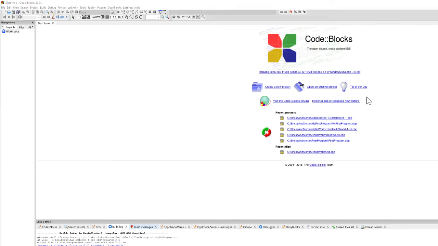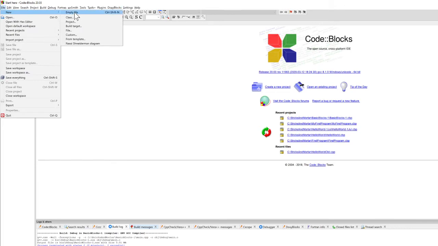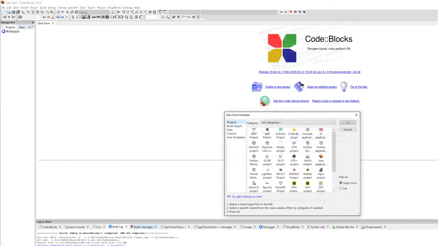So I'm going to go ahead and create a new project in Code::Blocks. When I create a new project, I should be able to see different types of projects, and I will go ahead and create a console application project. Before I do that, let's talk about what is a project.